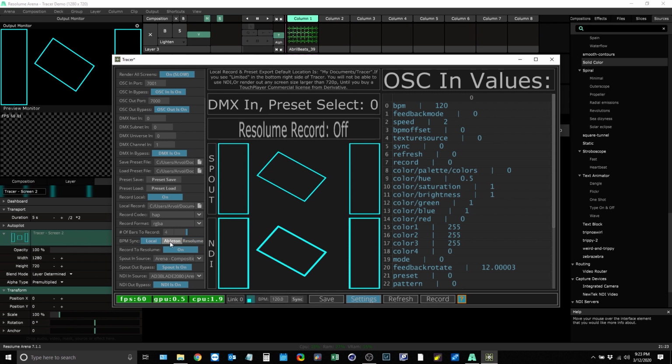One thing to note is when Ableton or Resolume sync is turned on, your local sync is bypassed. You can also disable record to Resolume by turning this on or off as well, but doing the OSC out will also give you the same result. Your Spout sources and NDI sources are listed here. We kind of went over this earlier. You can also bypass your Spout and NDI sources here as well.